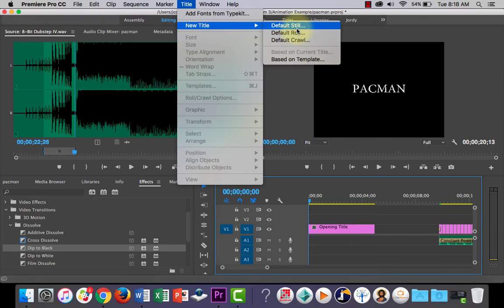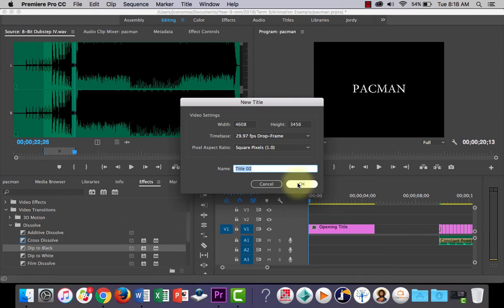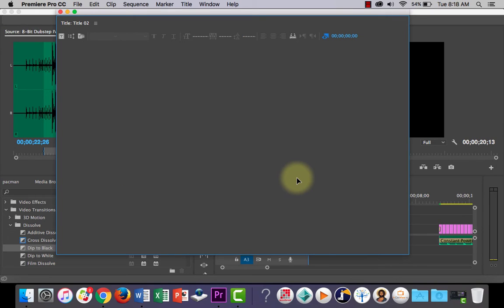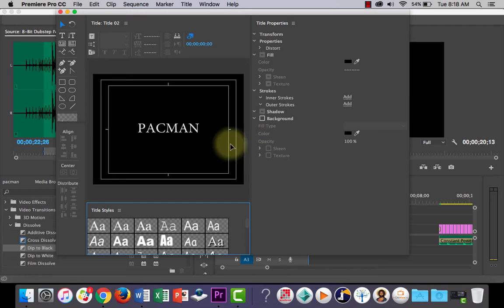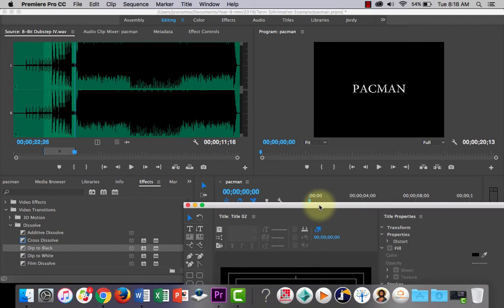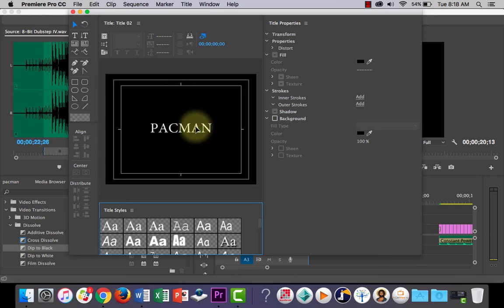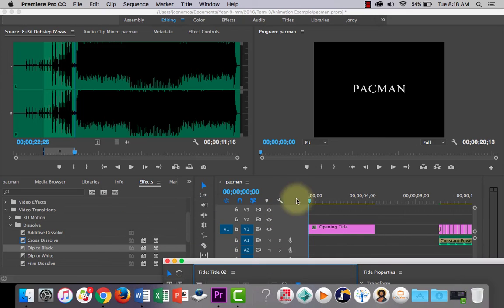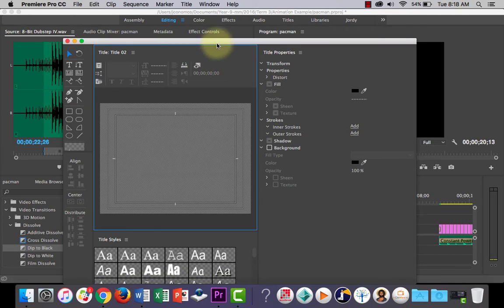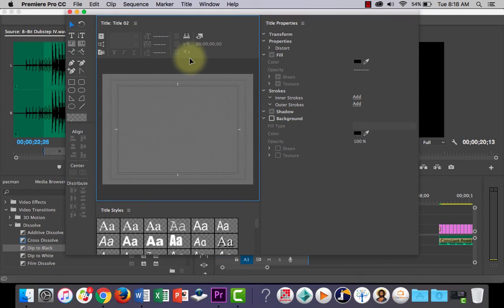I might do a quick one, go to default still, click OK. I'm not going to give it a name just because I'm going to go quick. Pac-Man, wait a minute. That's not the one we want. No, that's okay. There's a button here to show the background video. At the moment, because you can see the text on my preview there, it's just showing what is actually on the screen where the playhead is at the moment. And you can hide that by pressing that, okay? Just in case you might get confused.